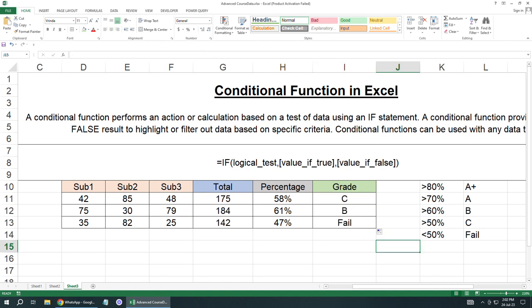As we can see, this one has code C, this is B, and this is fail, because this is less than 50%. That's why it is fail. And this is over 60%, that's why it is B. And if you change the number, suppose you are increasing the number, as you can see the grades are changing. It has changed to A. If I change it to 90, you can see it is showing A plus.